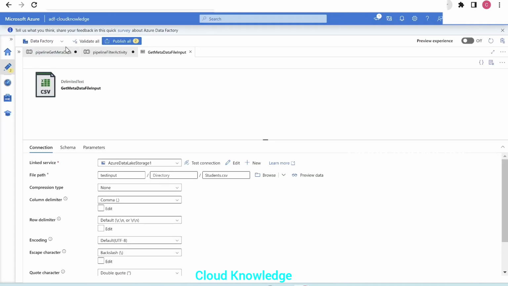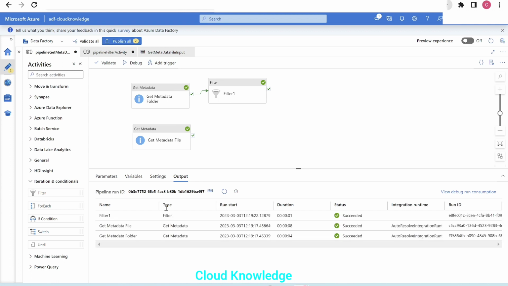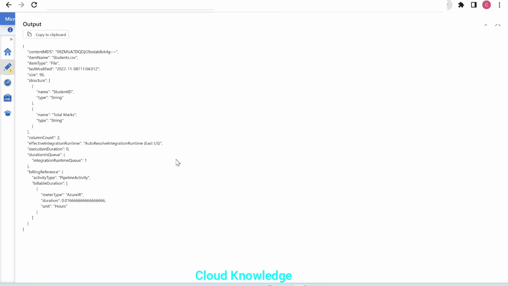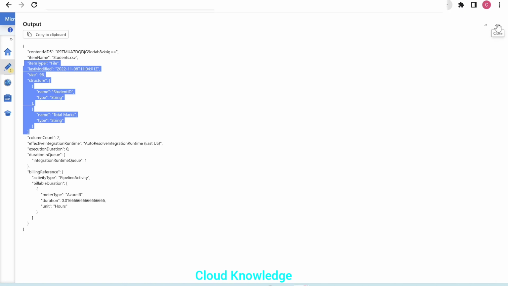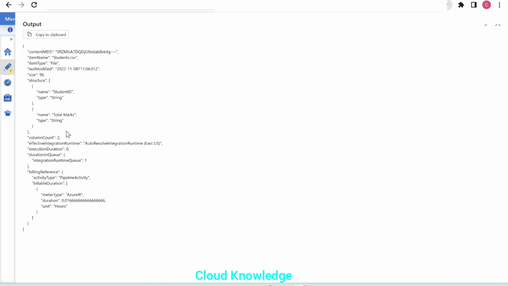And if we see the execution of this get metadata file, it has given us the details of this file. The content MD5, item name, item type, last modified, size of this file, structure, column count, etc. So all these arguments we have enabled at the get metadata activity level. That's why these details are given.